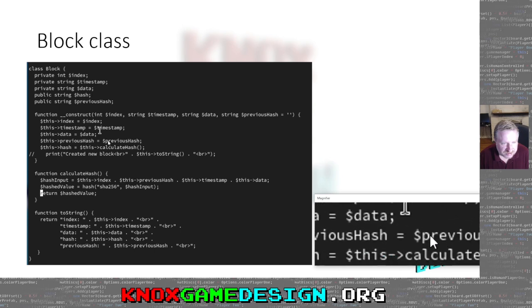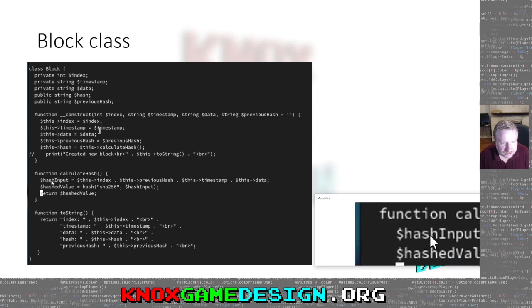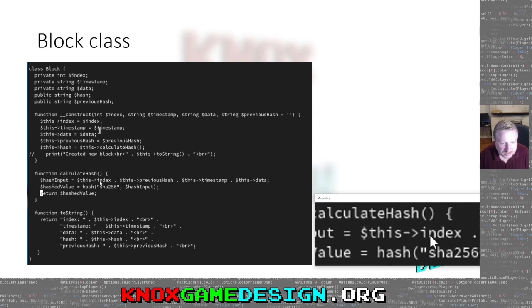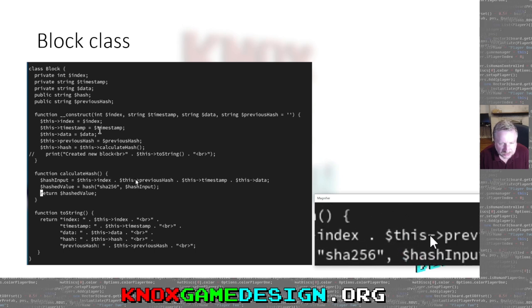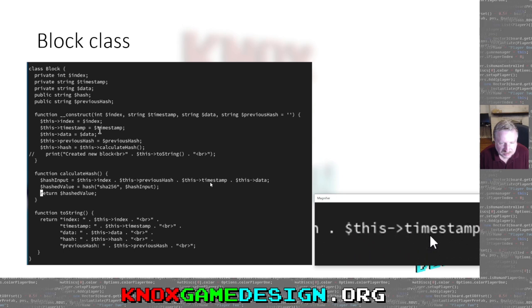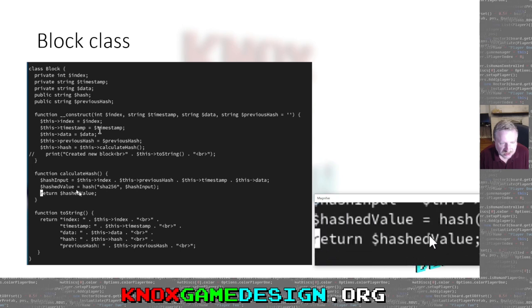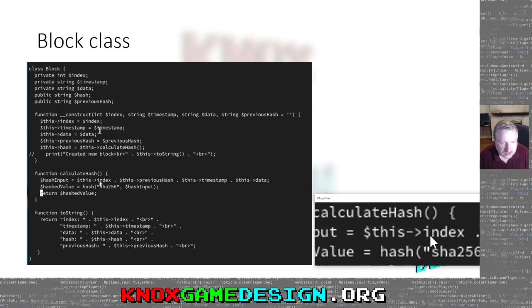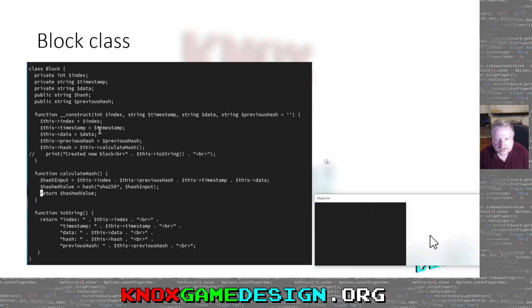We're not going to worry about the previous hash right now, but we do have a calculate hash method right here. So that's basically going to concatenate that index value, and I ended up taking the index out. So basically it's going to concatenate the value of the previous hash, the timestamp, and the data. Then it's going to calculate a hash based on all that. And then we're going to store that in the hashed value. We're going to return that hash value and then store that into the hash instance variable right there. That's basically all there is to a block.